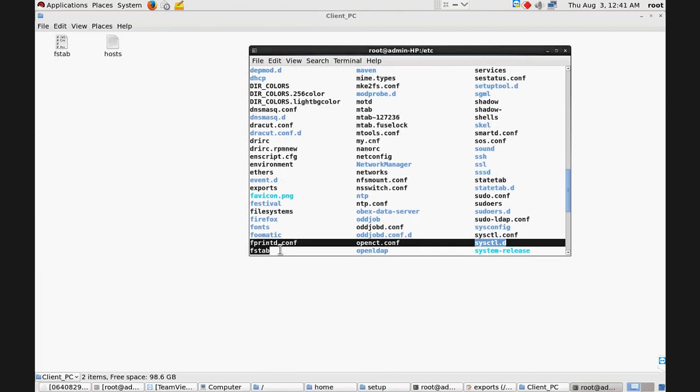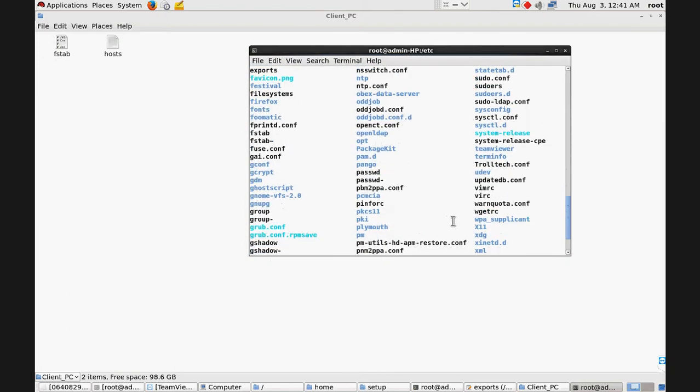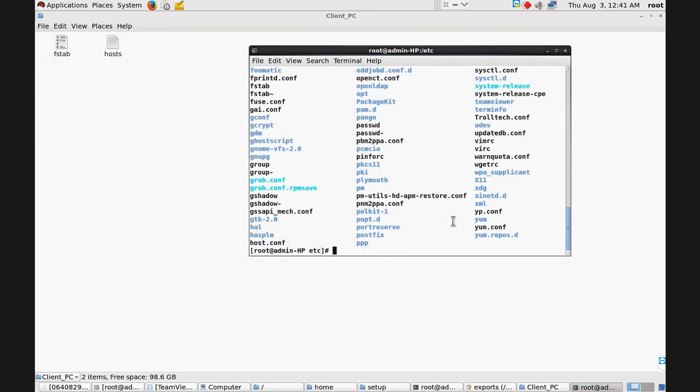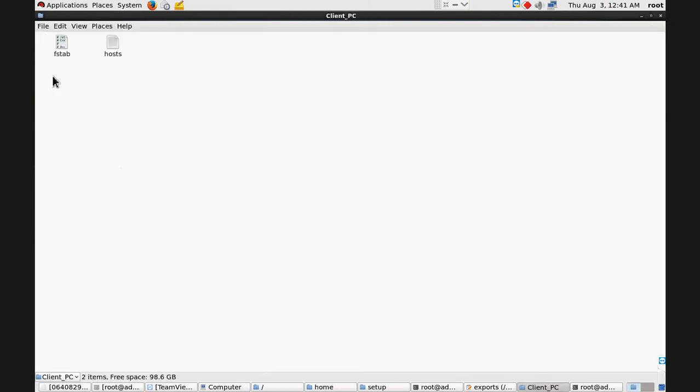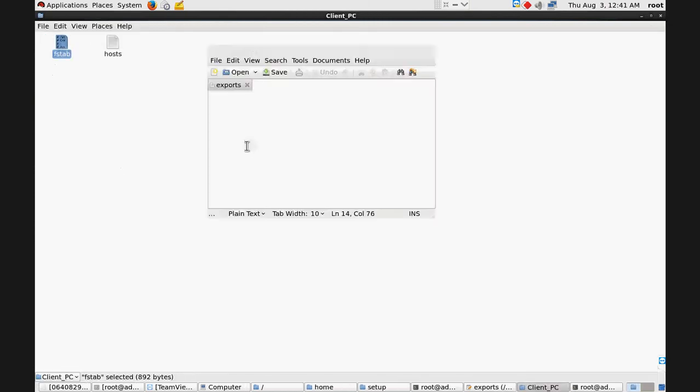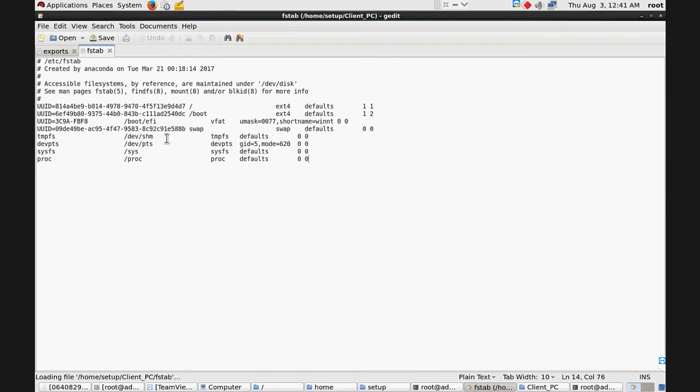Okay, so if you want to edit this fstab, just type the command gedit fstab and press enter. The fstab file will appear. The fstab file will be similar to this file, in which certain scripts are written. So using your server PC to mount the tools of the server PC.